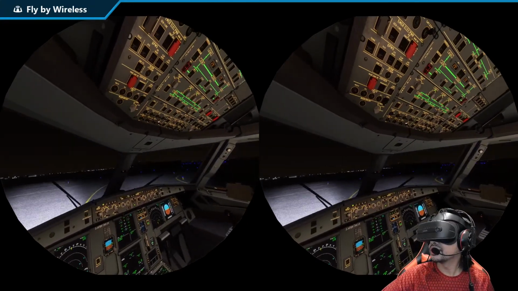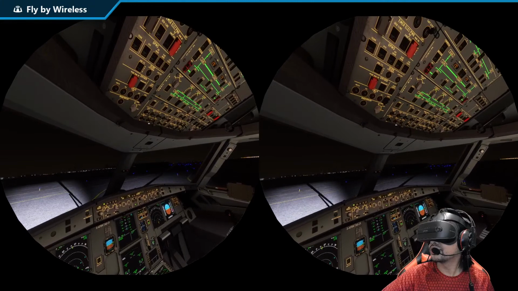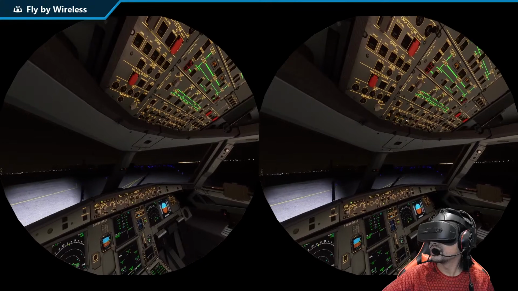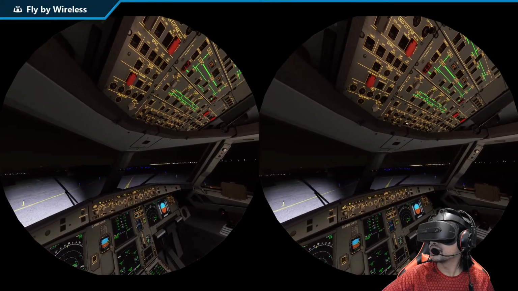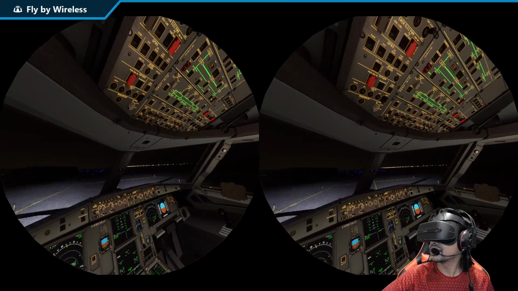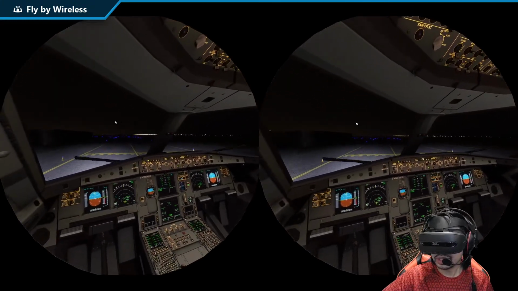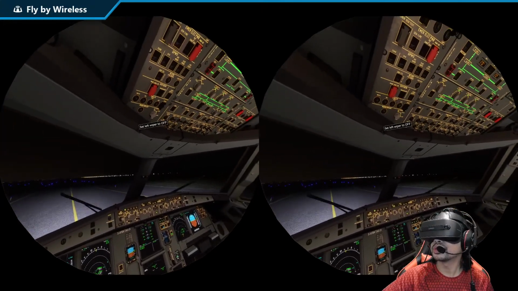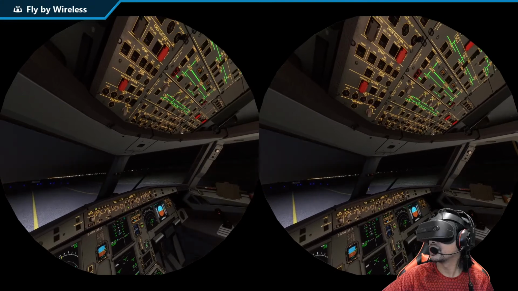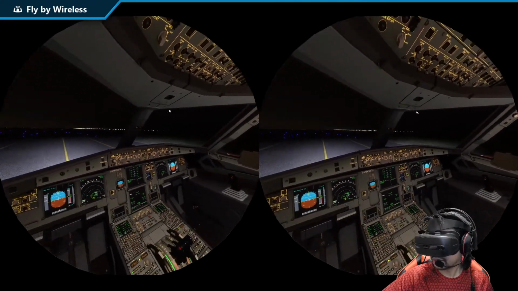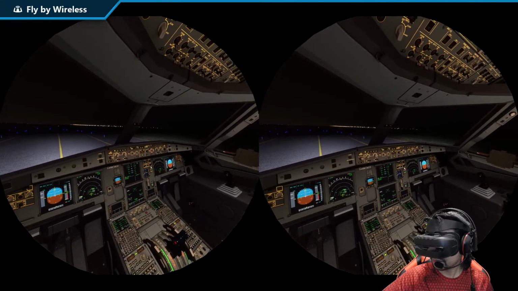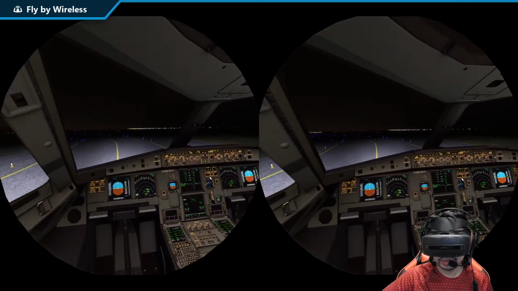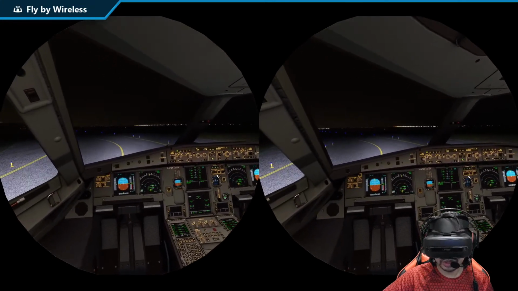And landing lights off. Strobe lights off. And nose light to taxi. And no rain here, so wipers off. And we would contact ground.